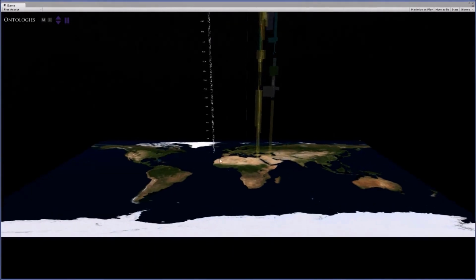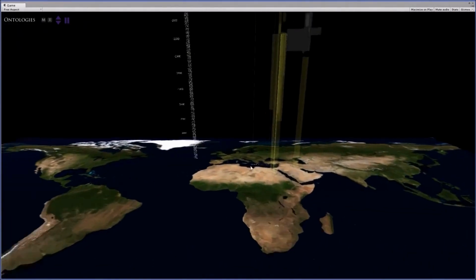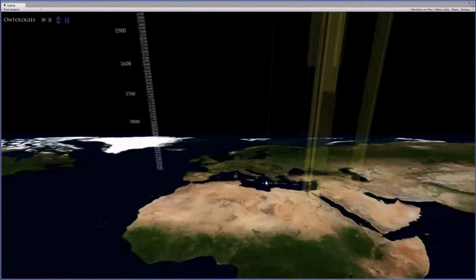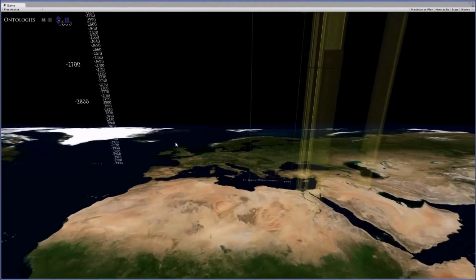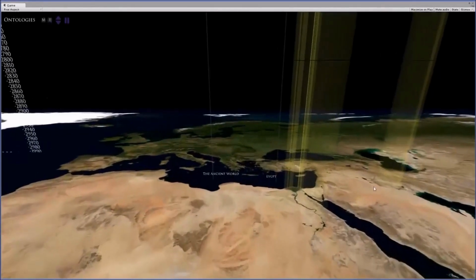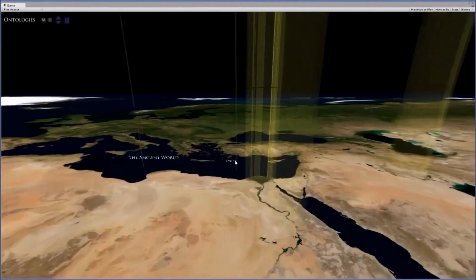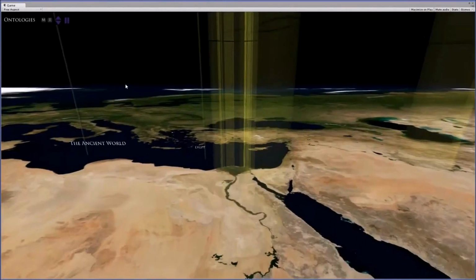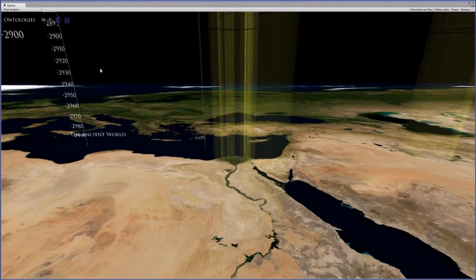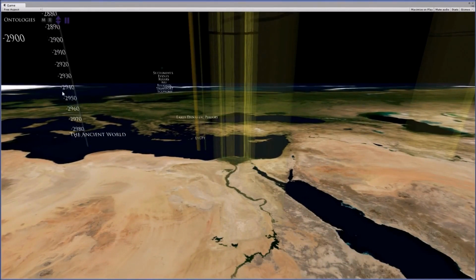The timeline controls our position in time. The current time is where it intersects with the Earth. Here we're set to around 3000 BC, the beginnings of recorded history with the emergence of large-scale polities in the river basins of Mesopotamia and the Nile. Clicking on the polity's time pillar brings up the different periods of its history.